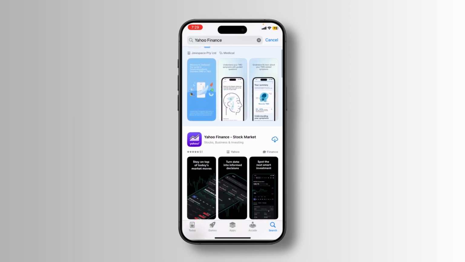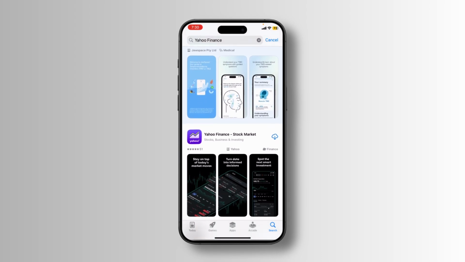Make sure that it's the official app by checking that the developer is Yahoo. Now tap on the get or install, whichever is present in the interface. Also, please make sure to follow the on-screen instruction if it is required. Then wait for a few seconds while the app downloads and installs on your device. Once installed, tap on the open to launch the Yahoo Finance app.